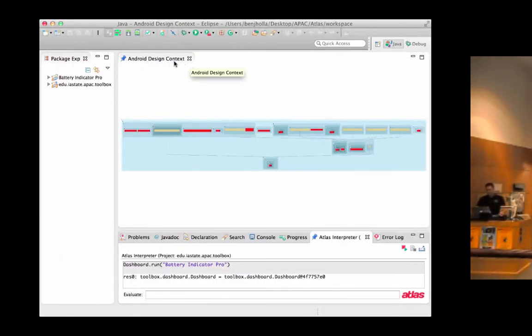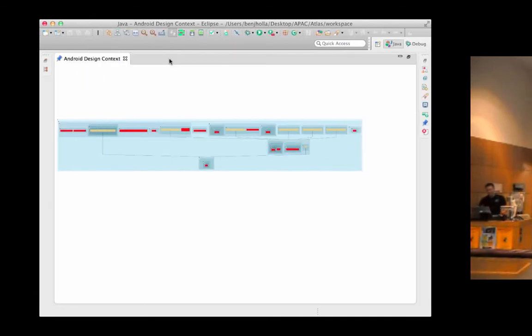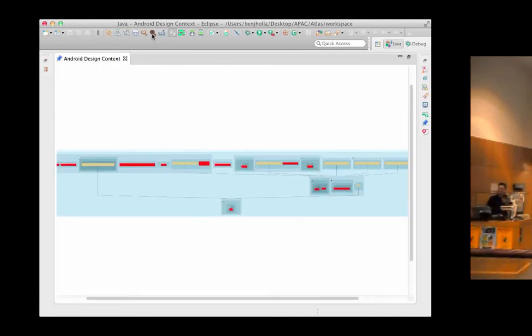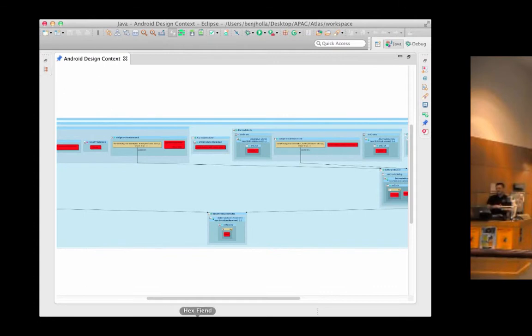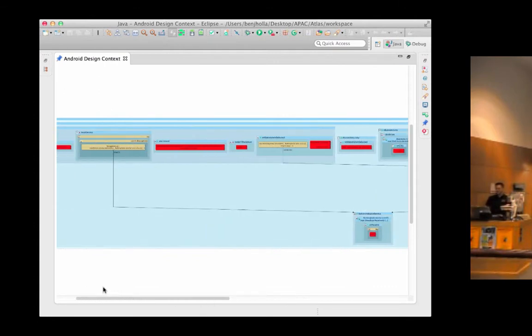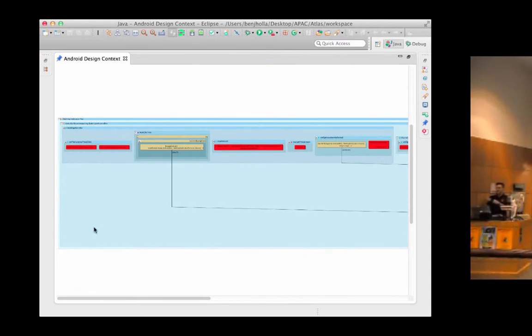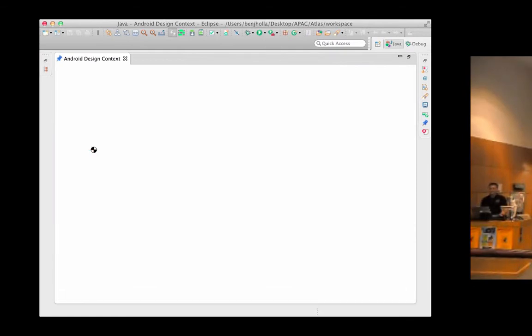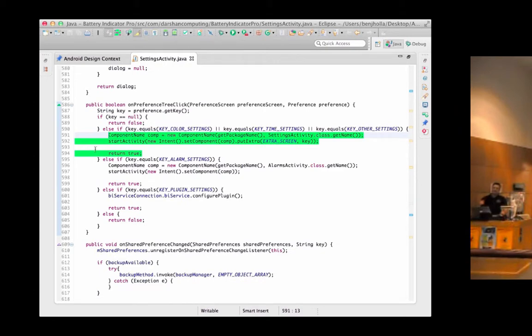Okay, so this is a view. We call it the Android design context. Basically every activity, every screen inside an Android app, we want to see how that connects to another screen or a service. Like if you receive an SMS, all these events in the Android operating system are tied together inside the application. In this case, red are things that our analysis couldn't solve automatically because we might not have all the other information. There might be another application that interacts with it.